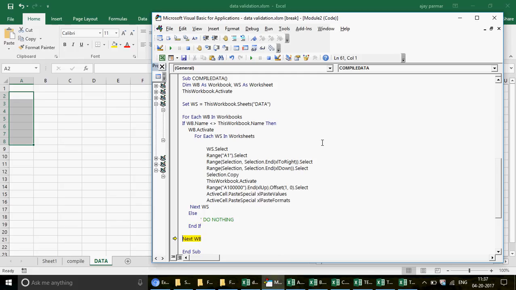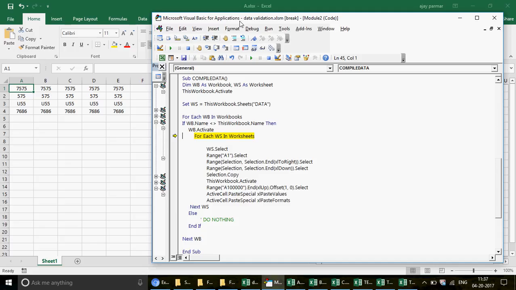Now the turn for the next workbook. So the next workbook is a.xlsx, which we got open from the file dialog. So it is going to be activated. You see that it is activated. Now for each worksheet in worksheets, this will loop through all the existing worksheets of this workbook called A. Well, we have only one, so the loop will run only one time.